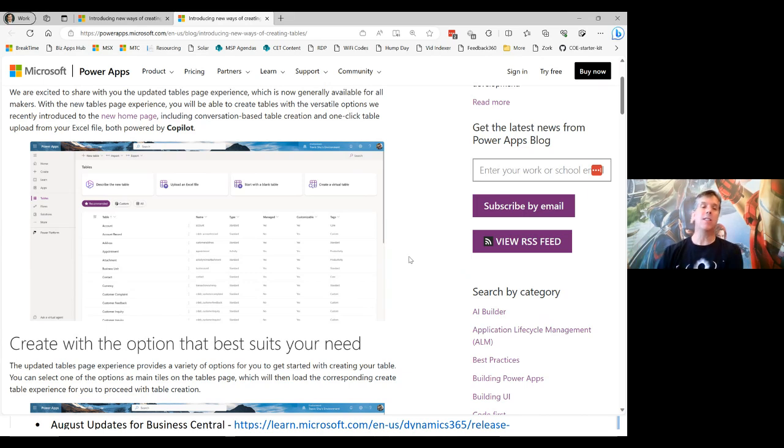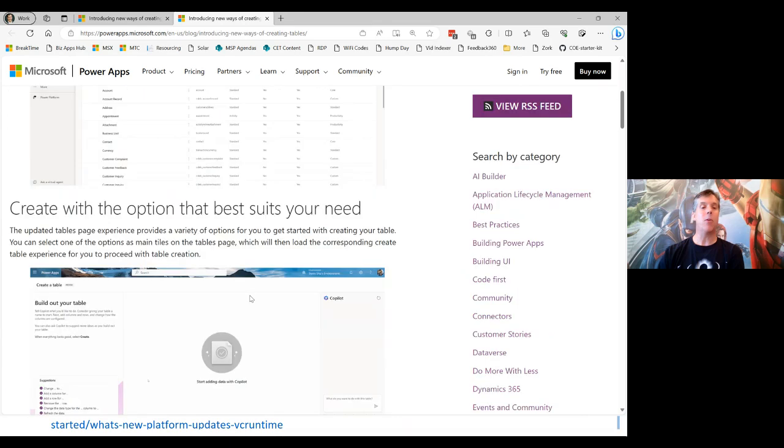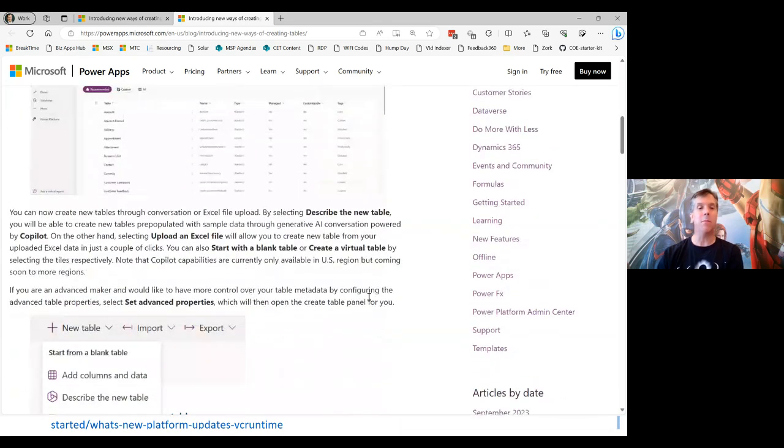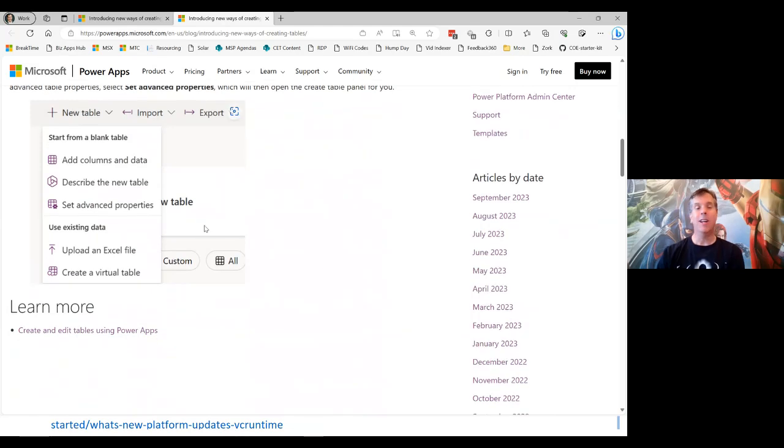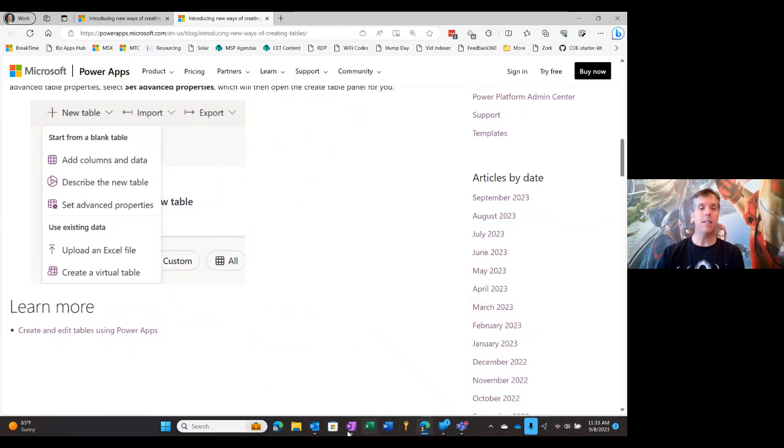But of course, you can still jump in and do it the old-fashioned way if you want to be a lot more careful about how you create the columns and make sure each one is the right metadata type and all of those kinds of things. So lots of good stuff there for you creators to be able to make tables in a more fun way in the maker experience.